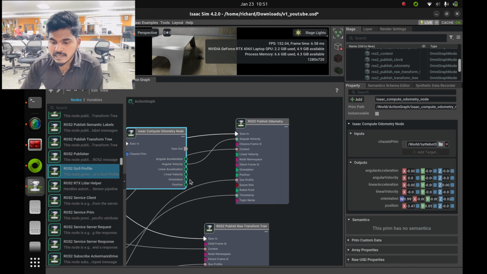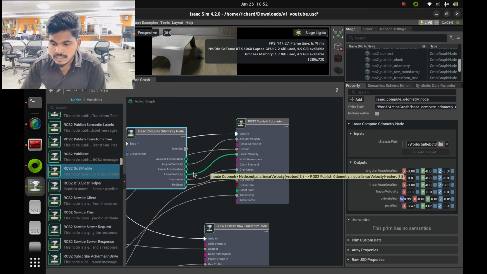So I have set the angular velocity, linear velocity. Okay, I have set the linear velocity, angular velocity, and then orientation, and then the position, orientation, linear velocity. Okay, angular velocity I have set. Okay, everything we have set.